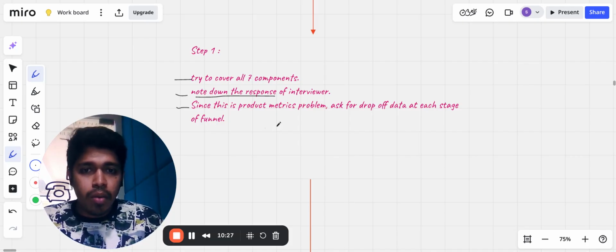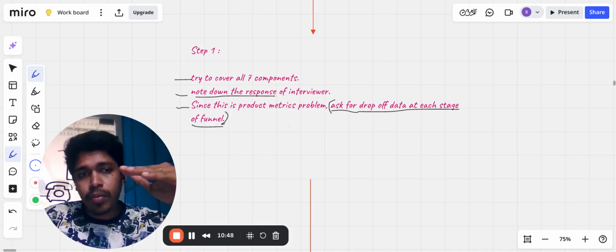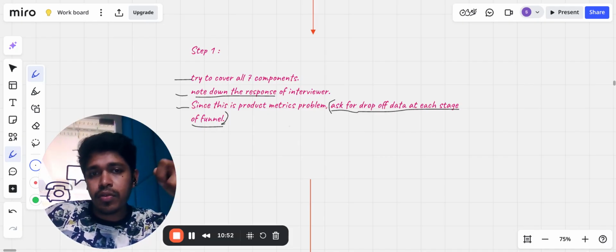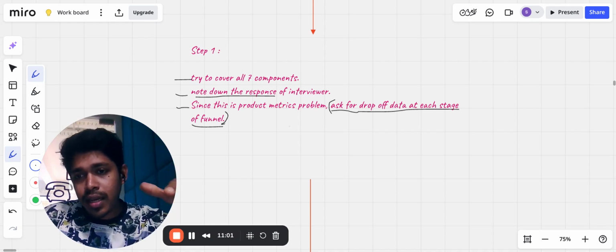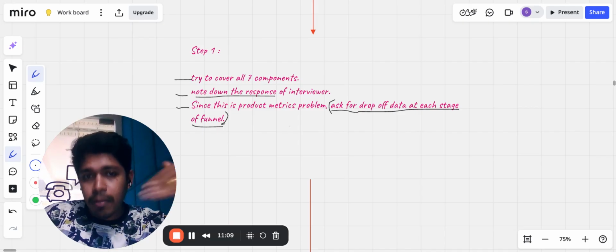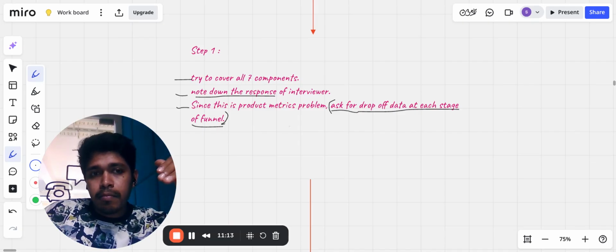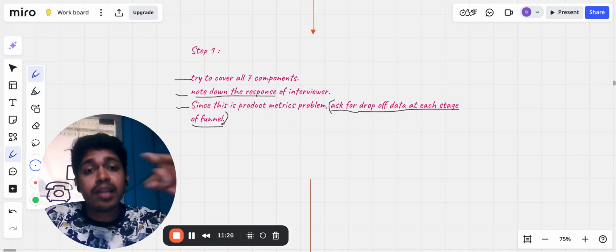And since this particular problem is a product metrics problem, definitely ask for this data, which is drop off data. What is drop off data? It is basically if 100 users are signing up, 90 users are completing the onboarding, 70 users are trying one music for one time, 50 users are coming back after week 1, 30 users are coming back after week 2. So you can see the number is going down, right? Not all 100 users are completing the onboarding. Not all 100 users are coming back to the music streaming app. Only a part of the initial 100 will come back, right? So this is the funnel I'm talking about, and the decrease in number is called drop off.